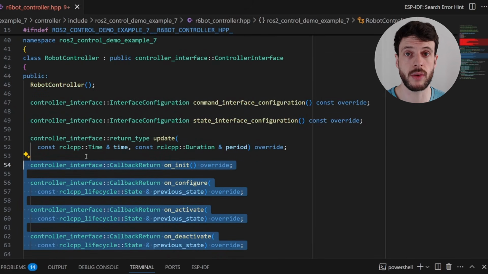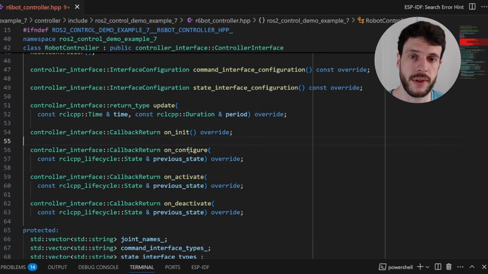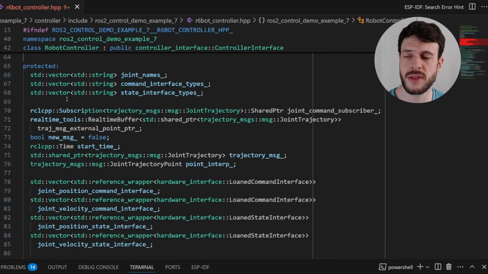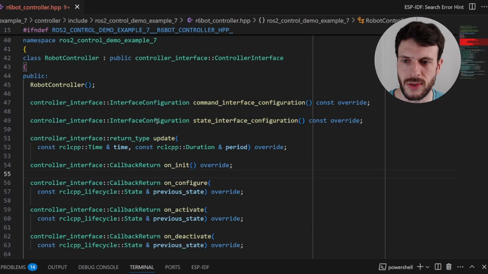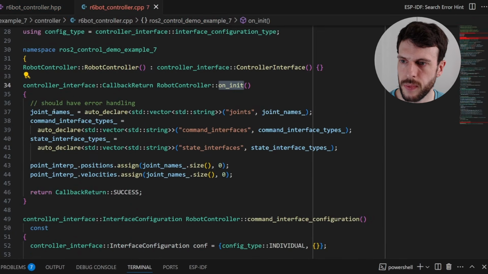They're lifecycle methods, which means that they're called automatically by ros2_control at some point in the controller's lifecycle. on_init is the very first to be called, for example. There are also variables that are used by the class during its runtime, so we'll take a look at those in the source file. Taking a look inside here, we're starting with on_init.